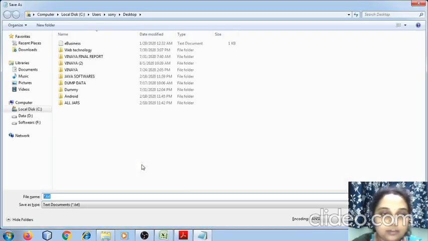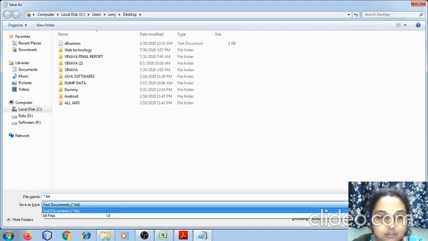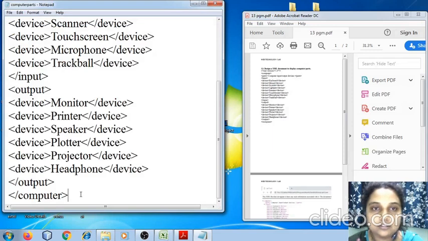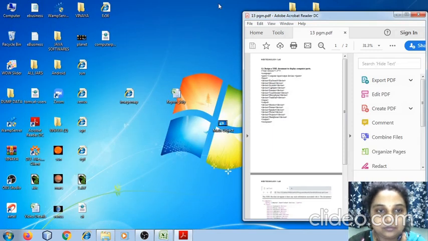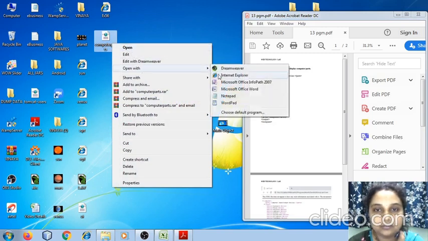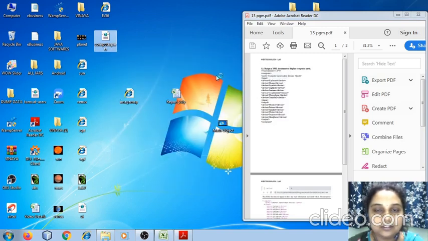I'm going to save it on my desktop as computer parts.xml. Alright, and I click on it. Here is my program for computer parts.xml. Okay, open with Internet Explorer.